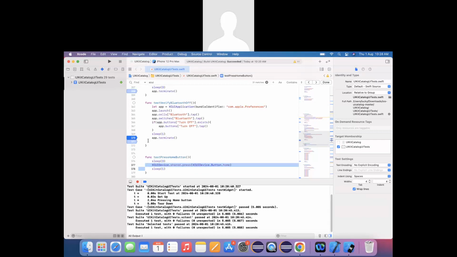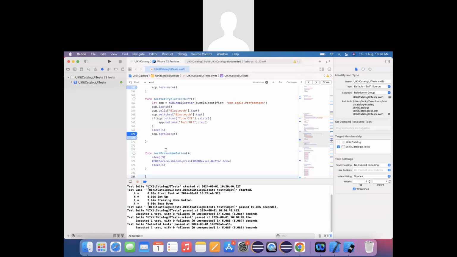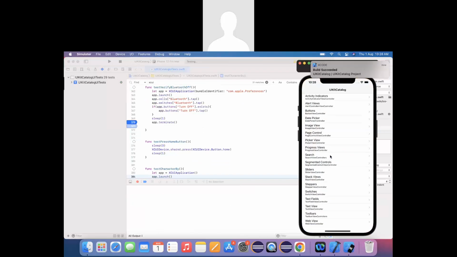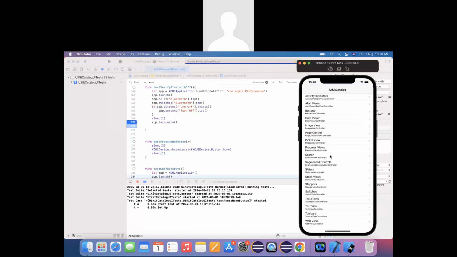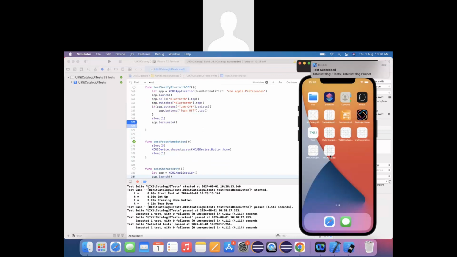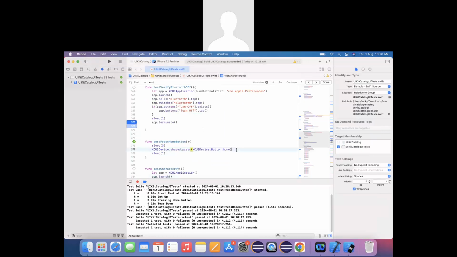Perfect. Let me try to run this application. Before running this, I just launched this UI catalog app on my mobile. This mobile app contains that screen, and it pressed the home icon and it moved out. So that's the thing basically. This is the way you can deal with this particular home. Perfect, done the deal.